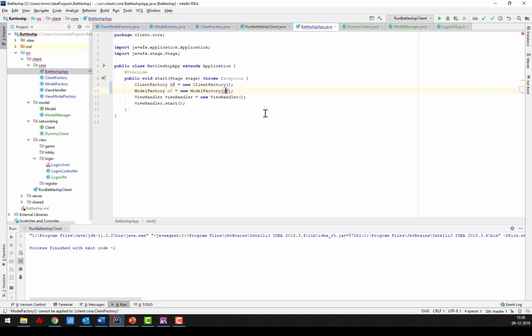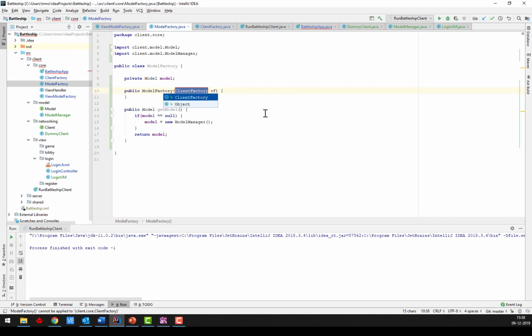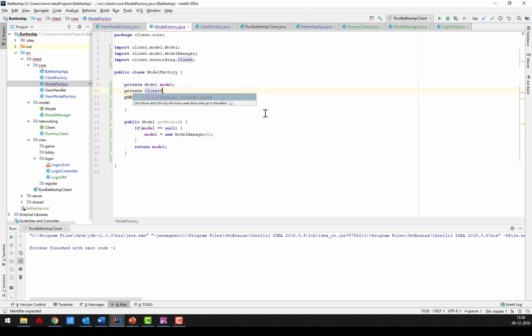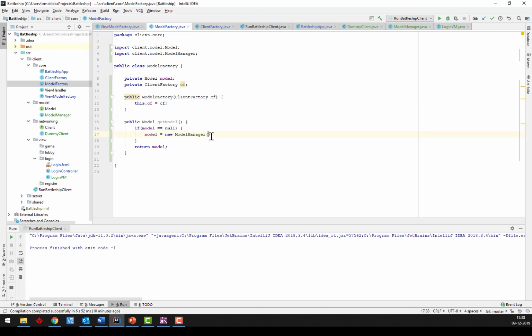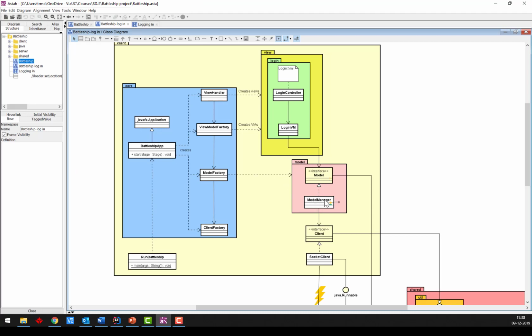Let's just create a constructor here, like that, and I save the client factory, like this. Say this client factory is equal to the one that I get through my constructor here. I don't need that one. And then my model manager, right? This class here, model manager, it needs to know about a client.